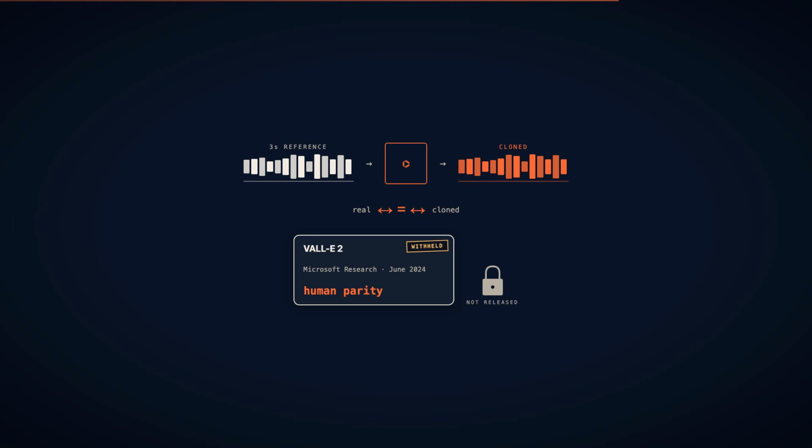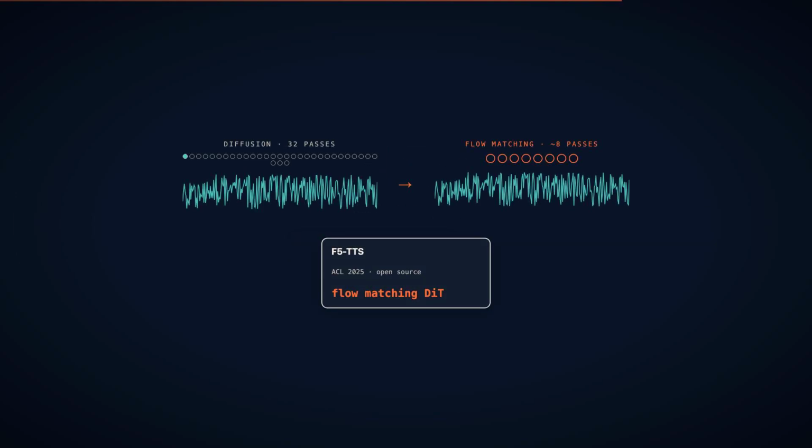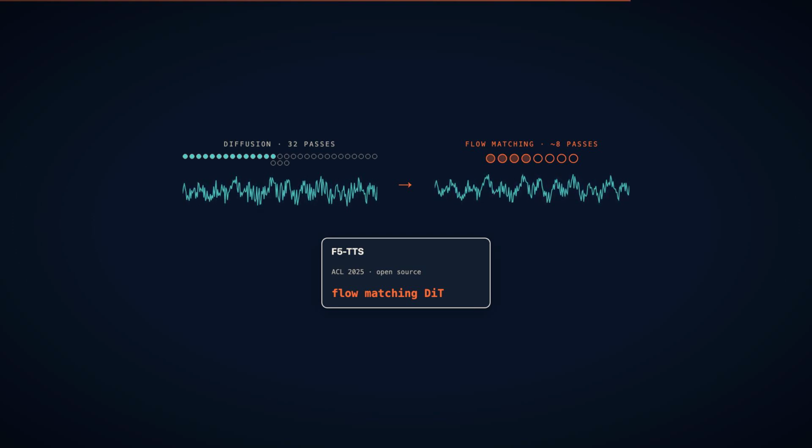A few months later, the open source community caught up. A model called F5-TTS, peer-reviewed at the major language processing conference in 2025, took the same diffusion path with a faster training objective called flow matching. Same shape of idea, fewer steps to walk. Audio at quality close enough to the closed labs that listeners struggle to call it.